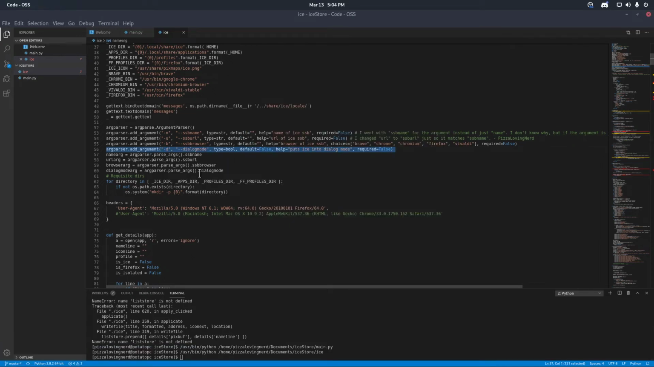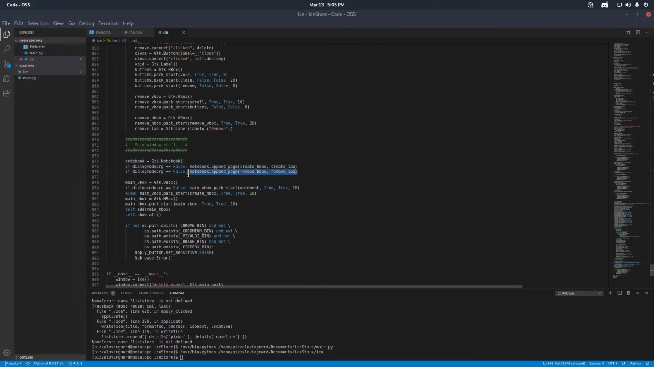Well, what this dialog mode does is it modifies the look and feel of Ice to make it feel more like a dialog. Now, one thing I did is I made it so that if dialog mode is false, which it is by default, then that's when it creates the pages for the notebook bar. If it isn't in dialog mode, then it actually removes the pages so that there isn't a create and remove tab, because I felt like having a remove button for Ice applications inside an Ice dialog would be weird.